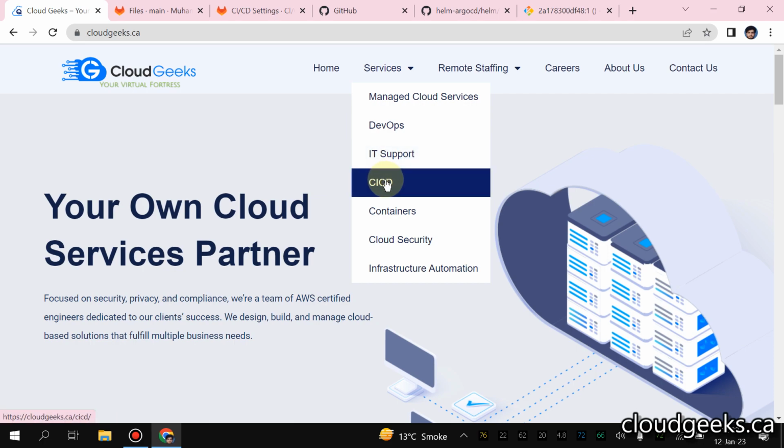Guys, in this video, I'm going to show you how we can set up Helm ArgoCD with Terraform, and we are going to use the Auto Image Updater for our EKS updated image, which we are going to build through the GitLab runner, and we are going to use two repositories.